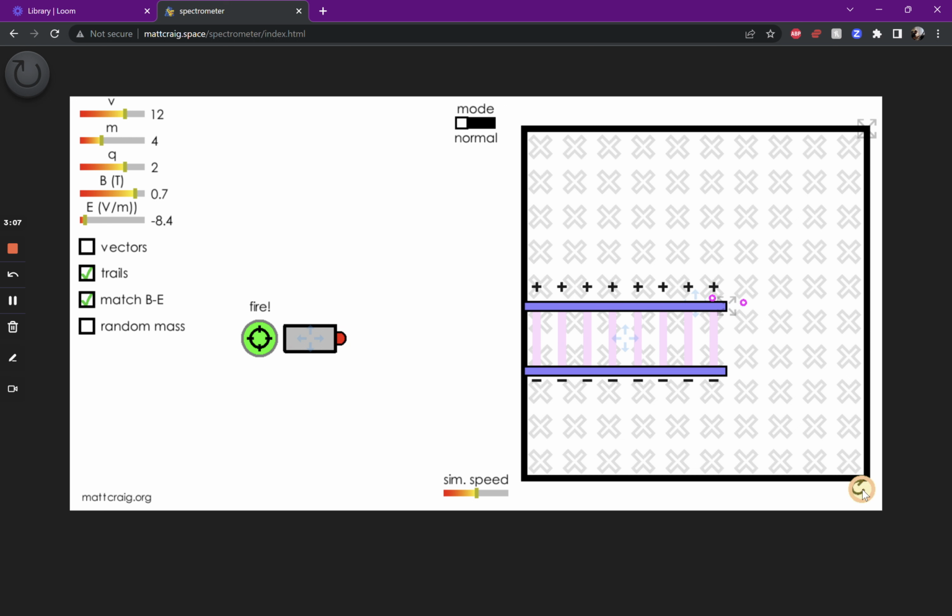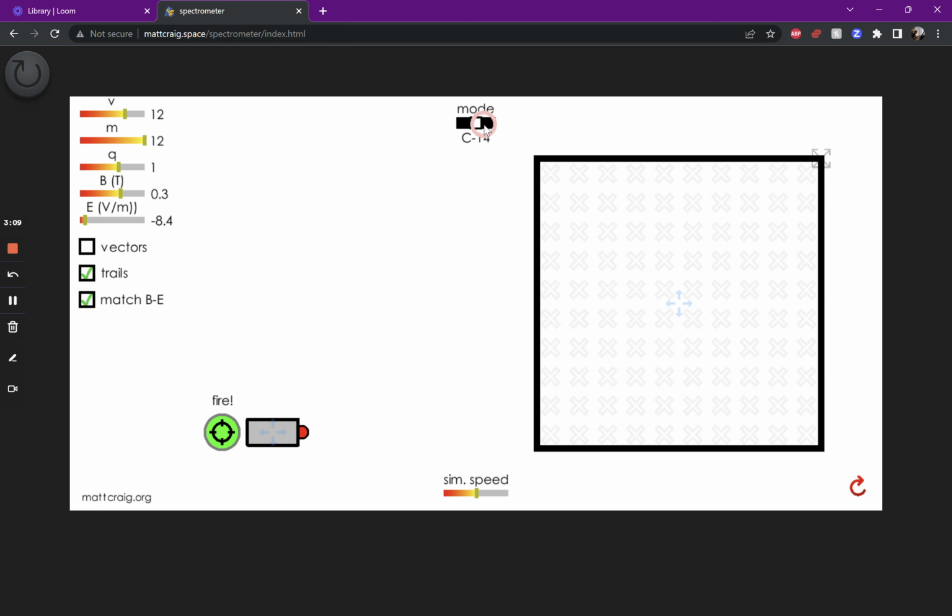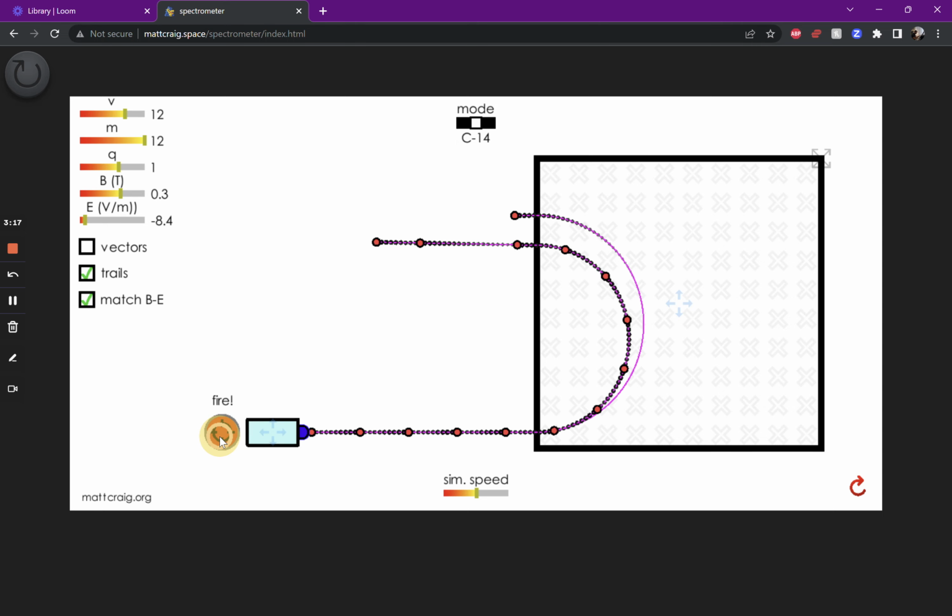There's a couple of different modes as well. If you click on C14 mode, this little toggle at the top, this is carbon 14 mode, and it's meant to just demonstrate that the odd carbon 14 atom will make a larger circle than most of the carbon 12s. These are not the real proportions either, but it gives the kids an idea of how you can separate charges of the same charge but different masses.